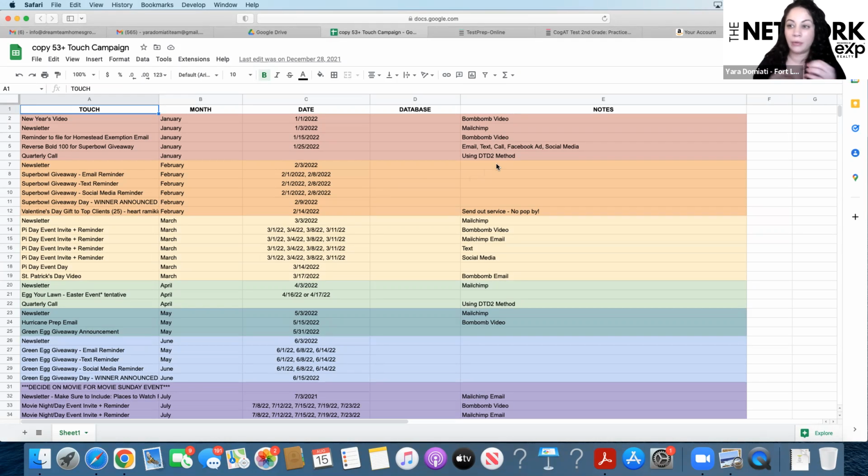How do we know that we've touched everybody in our database? We're doing this through the DTD2 method. What is the DTD2 method? I'll show you, because I need to see it in my face. This is pretty much when we go into our database, we are tagging every lead based on the first initial of their last name.